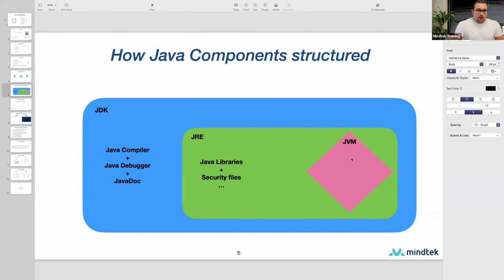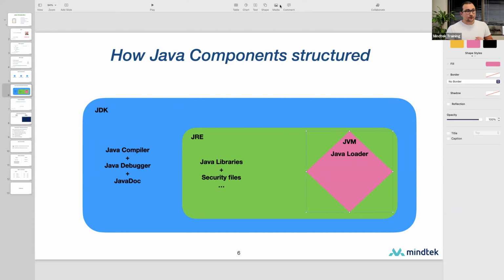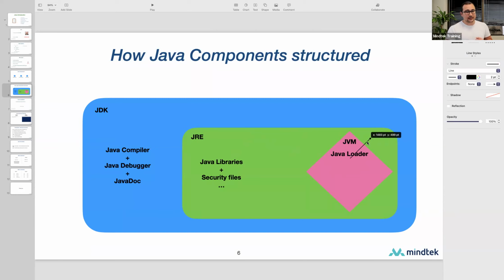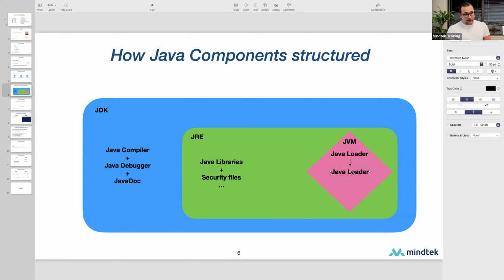This JVM contains something called the Java loader. It will load the Java code in it. Once it loads the bytecode that was compiled, it will simply verify that code. So we have the code loader, and then once it loads that code, it verifies it, which means it makes sure that the code doesn't have any errors.